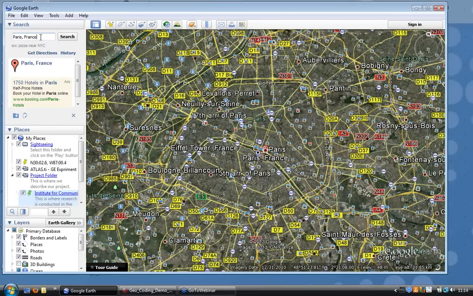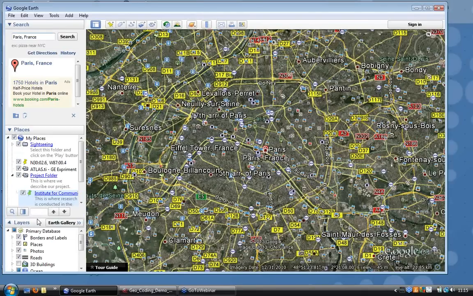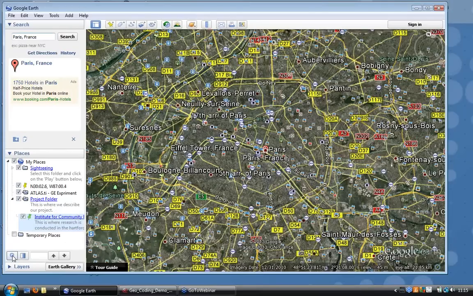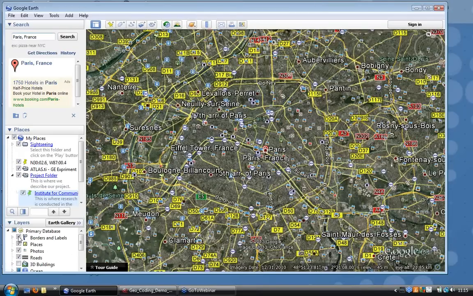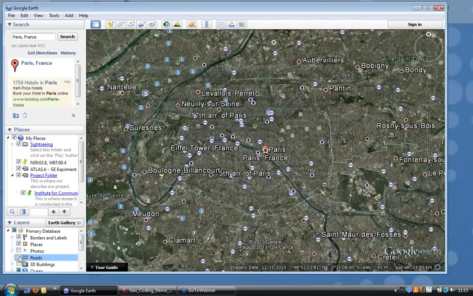So you can see that there's a lot of things on the screen right now. So in order to keep so many things from being on the screen, that's when you really want to manipulate your layers here. So if you take off photos, that detracts some things. If you take off roads, it takes off all of those interstates. You can choose to take off places if you want.